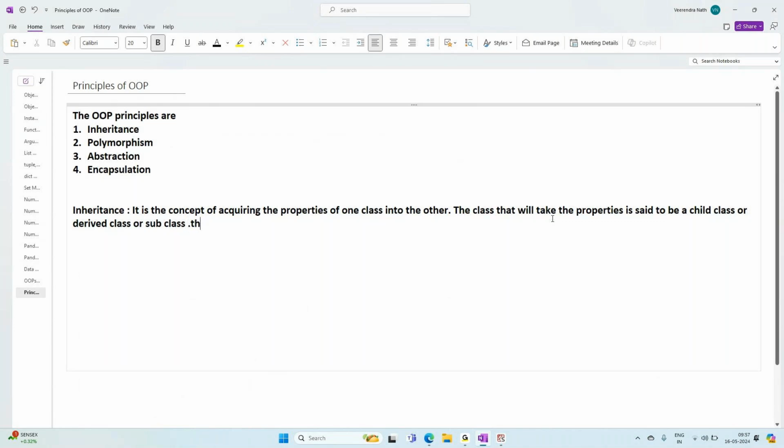The class that will give the properties is said to be a parent class, or a base class, or a super class. Okay, the class that will give the properties is said to be a parent class or a base class or a super class.